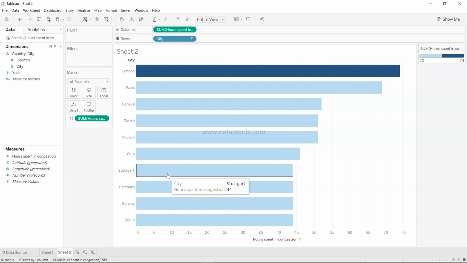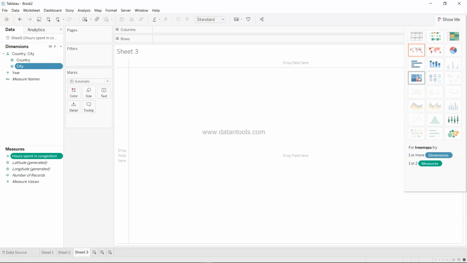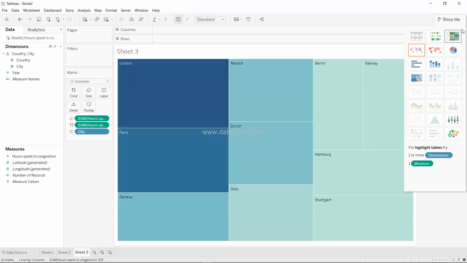So that's another way by which you may have seen various people highlighting the most deviated or most used, or the dimension where in this case most hours are spent. Now the third way of doing the visualization is by picking the city, again hours spent in congestion, and you have the visualization which is this tree map. Another way of doing the category-wise comparison.